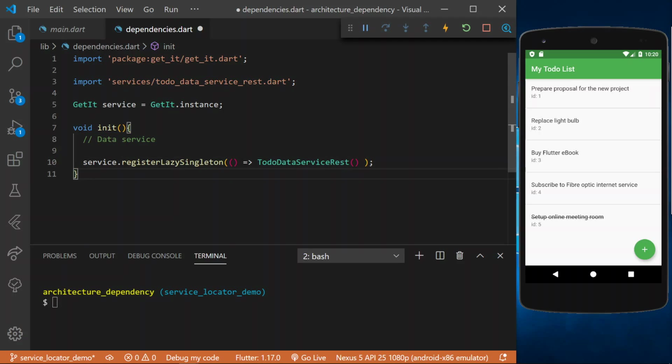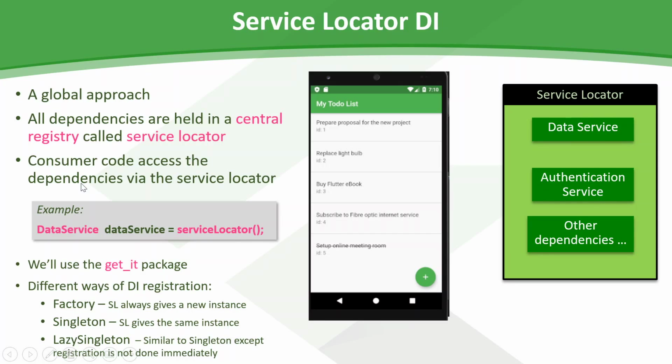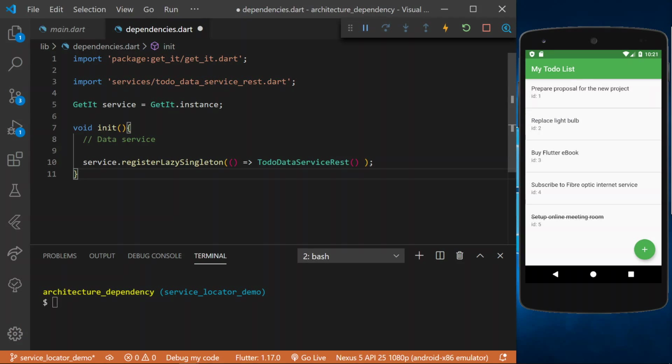This is only to register. Now how do we consume this? When we look back here, the consumer could access the dependency via the service locator. We don't access the dependency directly, but we ask the service locator. By doing that, we have some extra features whereby you have the option for a singleton or factory approach, depending on the way you registered your dependency. It will tell the service locator how to give you the instance. If it is registered as a factory, it will create a new instance every time you call the service locator.